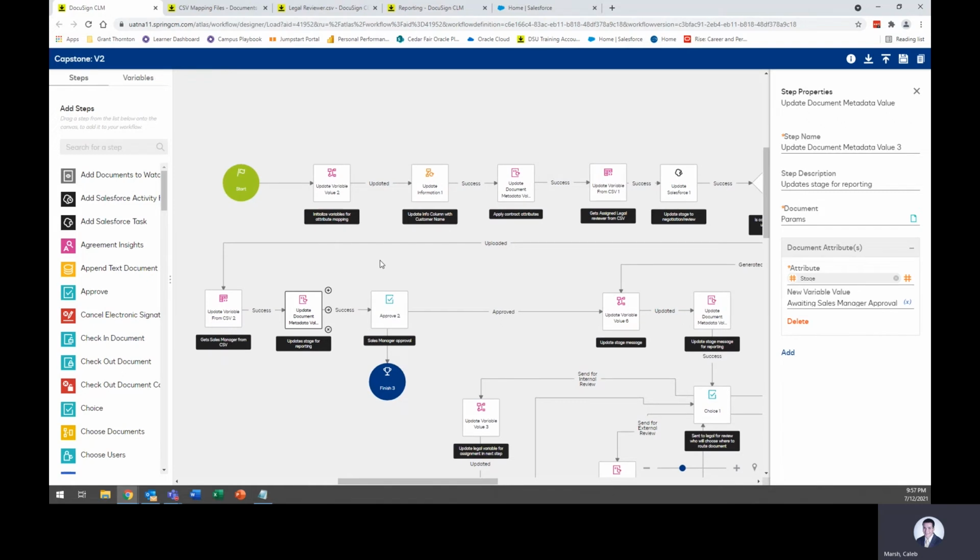Now we have some more metadata updates. We have the stage one that's going to be big throughout this workflow, specifically for reporting purposes. One thing I thought about was people are going to want to know where their contracts are. I think that's one of the biggest pain points that CLM solves, and updating this stage attribute throughout this workflow just gives everyone in the organization insight into what stage it's currently at.